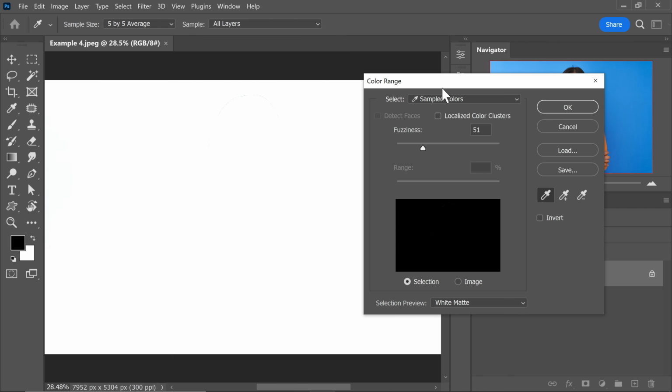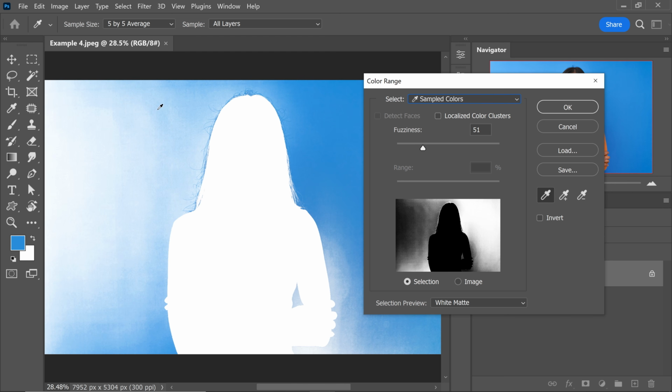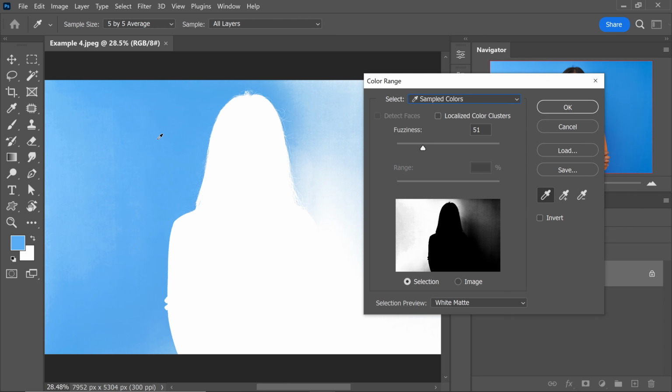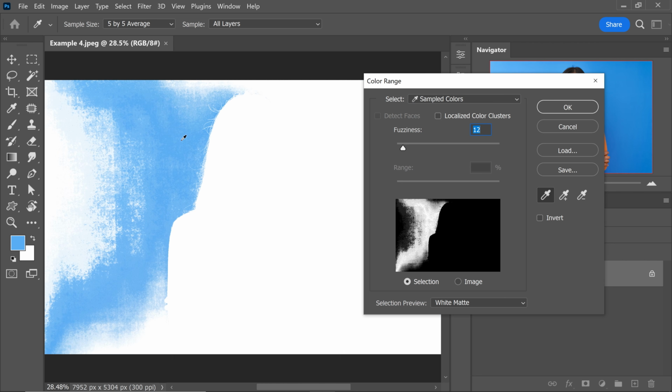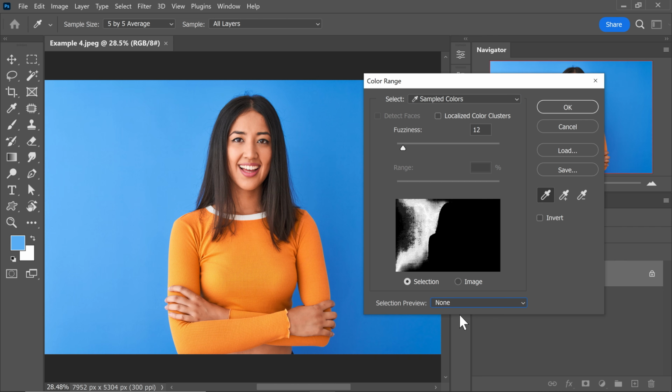Now, it would make sense to you to just choose sample color and select the first eyedropper and click on an area of the color that you want to select, okay? And then decrease the fuzziness and select the surrounding areas as well. First of all, let's change the selection preview to none. And let's click on the plus eyedropper. Let's add all of these colors, okay?